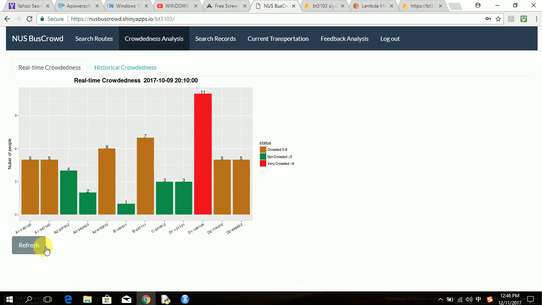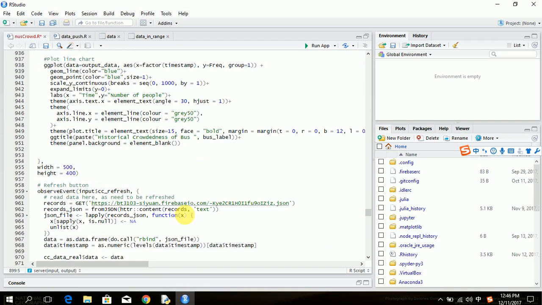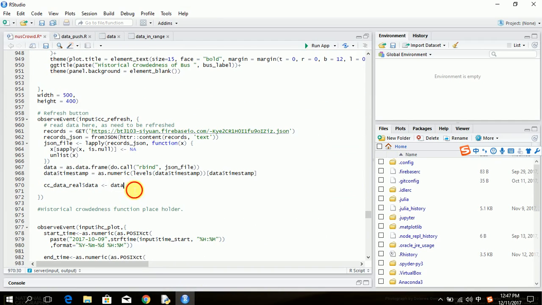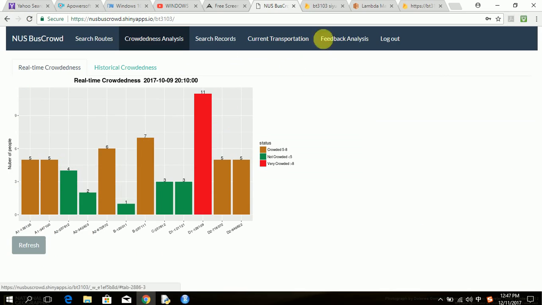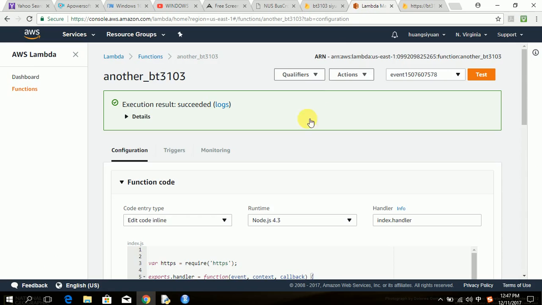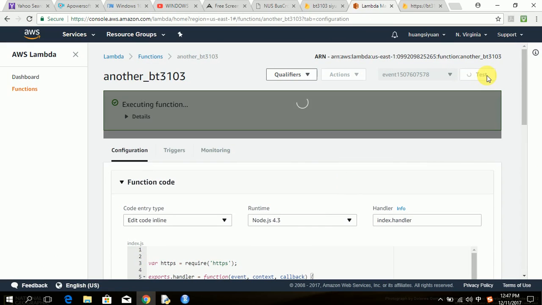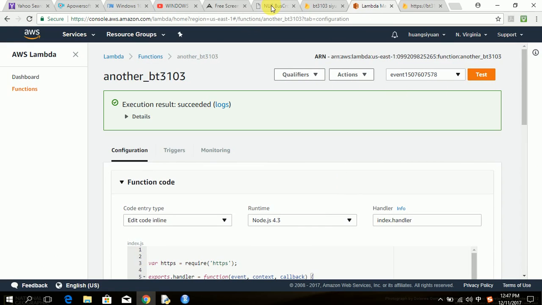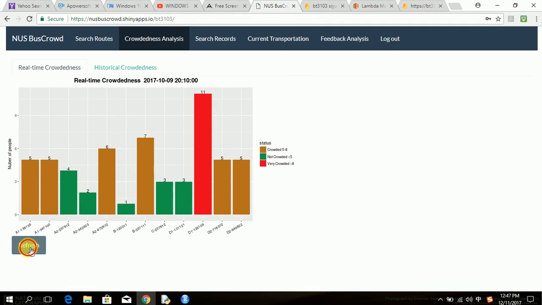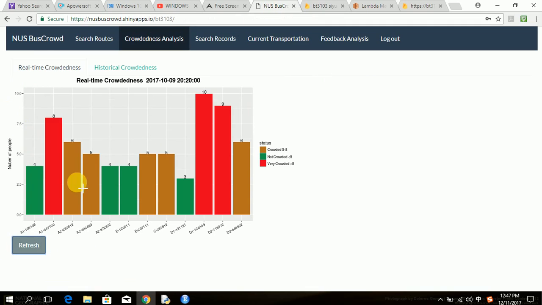And also I'm going to explain the refresh button here. The refresh button is pretty simple. It's nothing much but reloads the data, to make sure the data is the most updated. So I will test it here. You can see in the Lambda environment, I push this data to my database. Okay, it's done. So I click the refresh button. And you can see the data has been updated, and you can also notice the time here has changed to the latest time, which is 8:20.